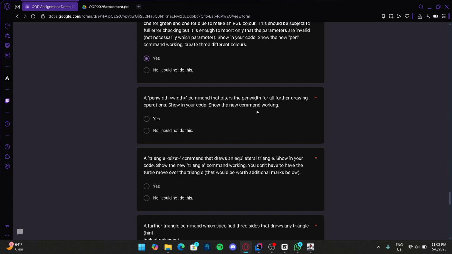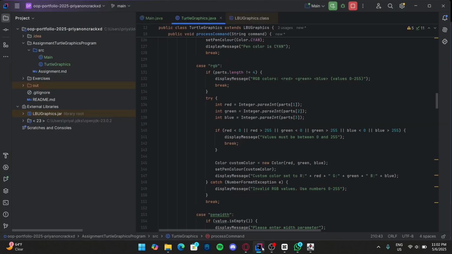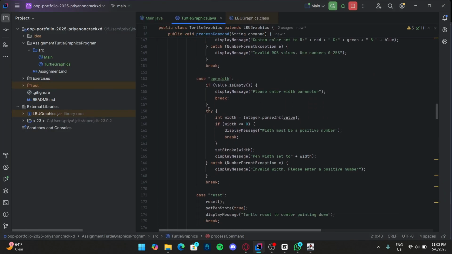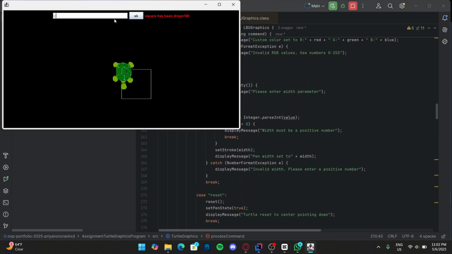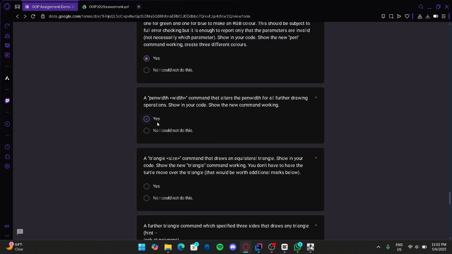Moving on, a pen width command that alters the pen width for all further drawing operations in your code. Show the new command working. So here's my command for pen width. And how this works is, I type pen width, and I have to enter a value as well. So pen width 100. And if I try move 100, the pen width is going to be 100. Yeah, so as you can see, it clearly works. So yes.